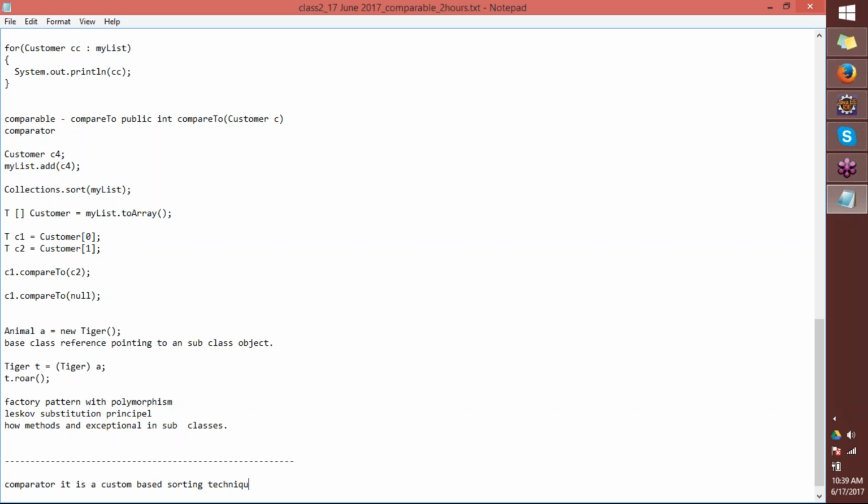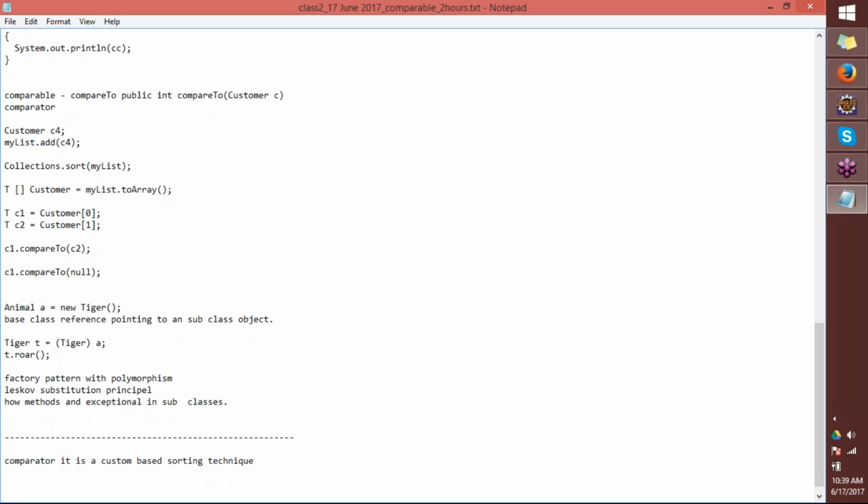Comparator is a custom-based sorting technique, which means you can write n number of comparators you want. That will not be inside the POJO, but outside. You can define n number of classes, and in each class you will tell on which field you want to sort. While calling Collections.sort, you will refer to this comparator. Based on that, it will decide on which field to sort.